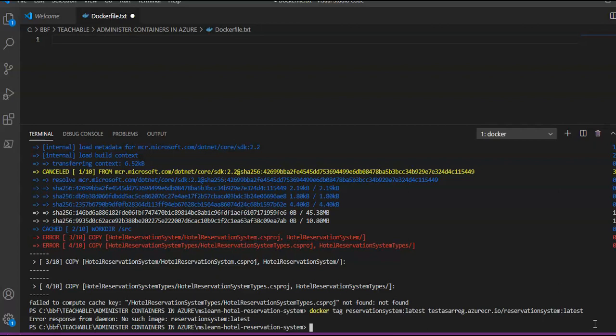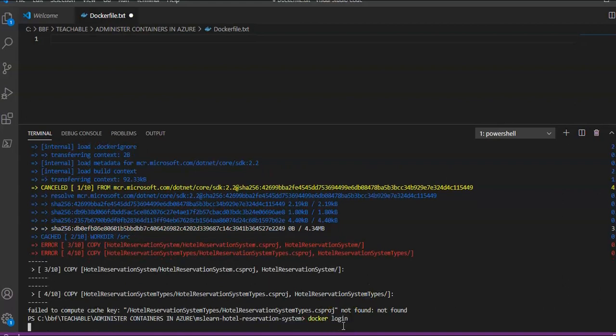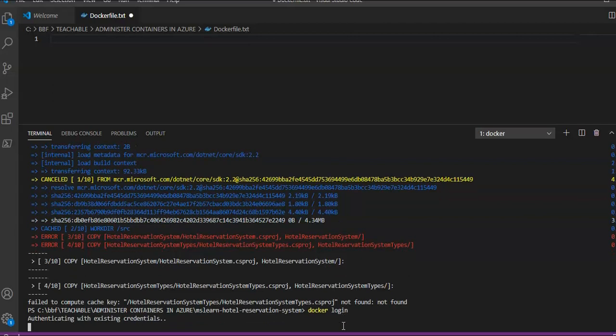I do not see this image. Let me check the spelling. Reservation system. So if you say Docker login, it is picking up the existing credentials because I'm already logged in to Docker Hub, right?